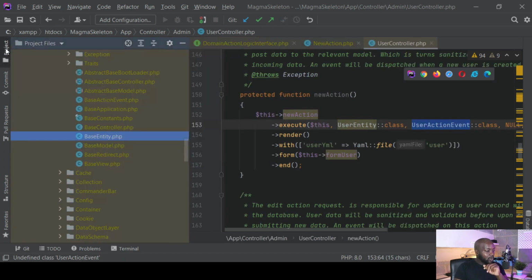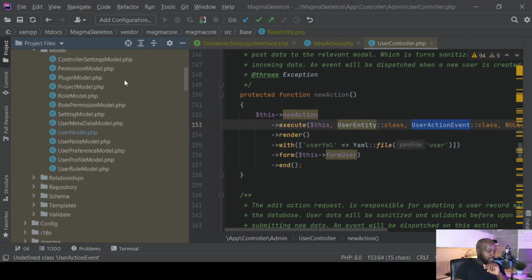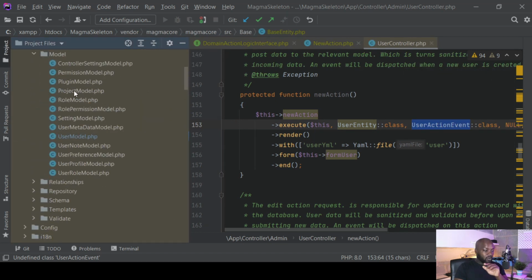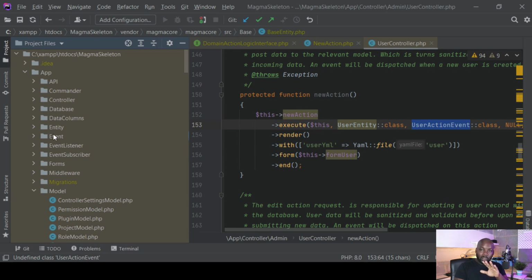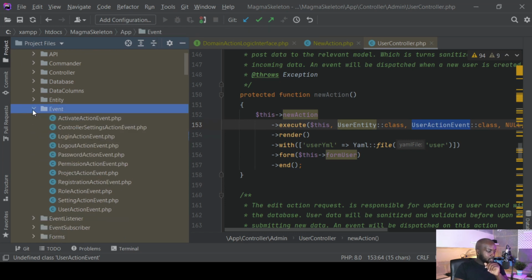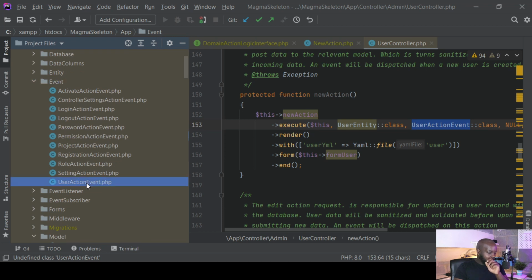So let me quickly show you what that file looks like, because I want to actually put that into a separate video as well, so I can put a little bit more context onto it. But let me quickly show you. So that is located within our event directory. So if I open that, let's find our user action event.